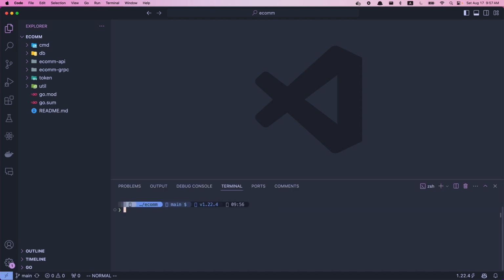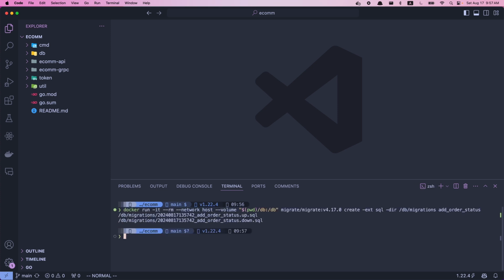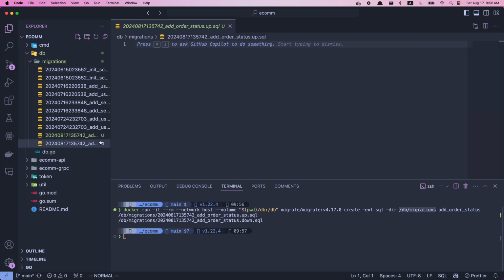I'll open my terminal and run this command to add the migration file. In case you haven't watched the previous episodes, we're using this migrate image to create a migration file called add_order_status. And our migration files will be added inside our db/migration directory, which is here. So we'll see that we have an up file as well as a down file.